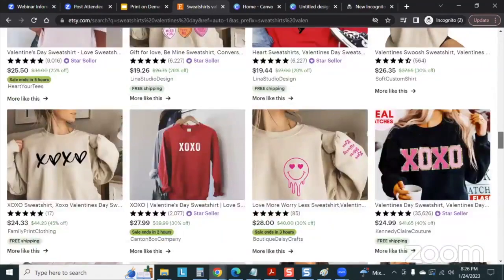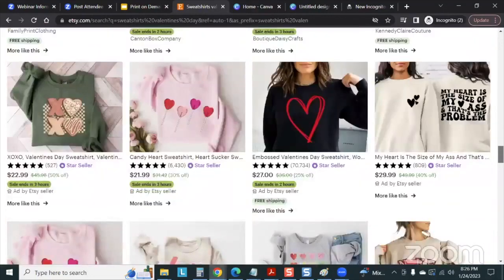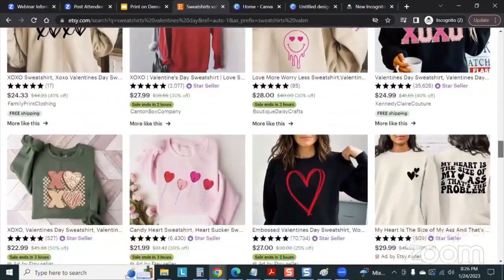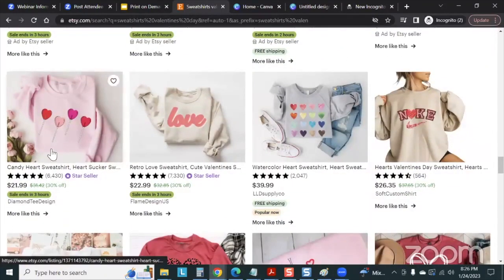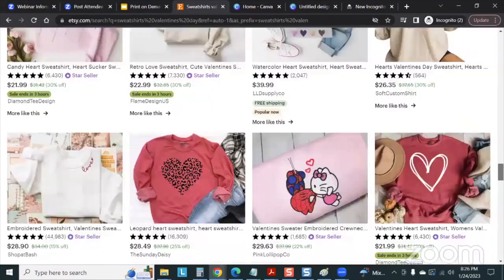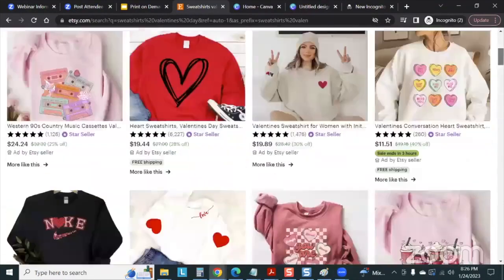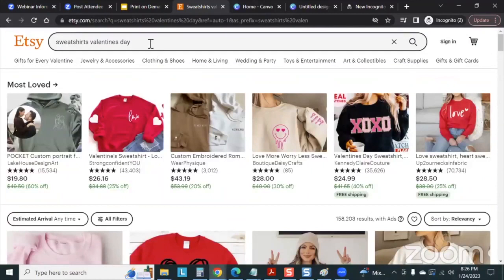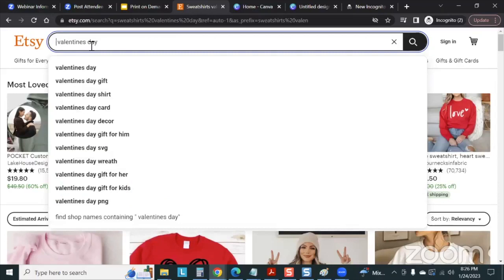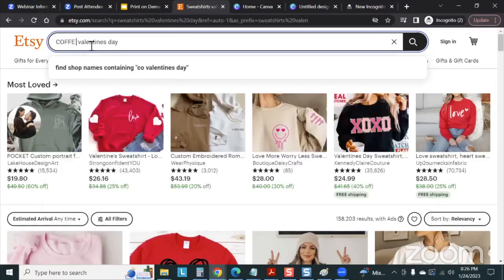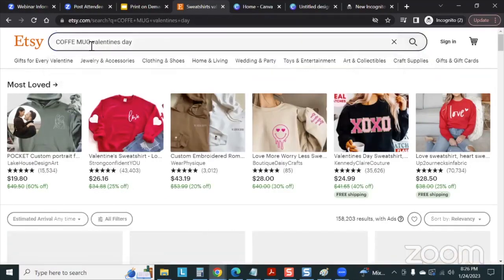Okay, so I'm not seeing anything that's earth-shattering, difficult. Lollipops, again, you could do that. And this one just says love. So I want you to know that it's not complicated to make a print-on-demand design. So we did sweatshirts. Now I'm going to go look at, let's say, coffee mugs.